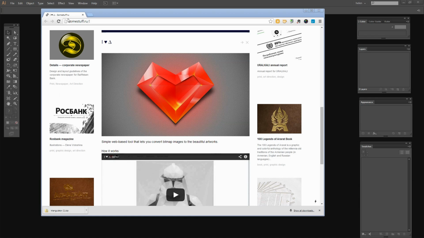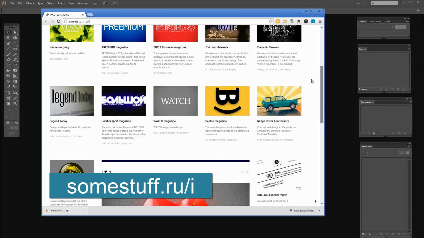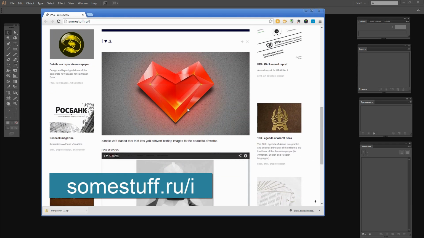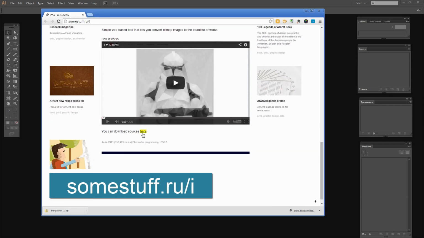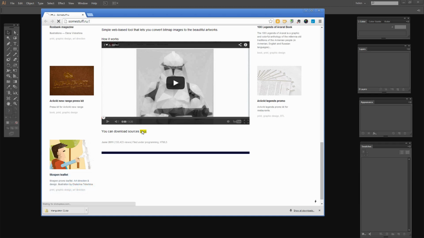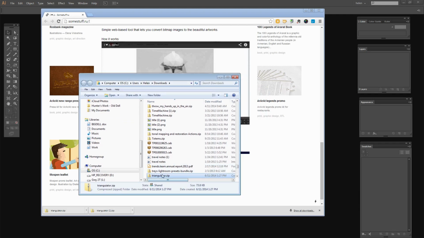So you're going to this website, somestuff.ru/I. So you'll just go to that website. It's a quite complex page, and what you're going to look for is this area here, and just below here is the download link. It says you can download sources here. Well, just click on this link to download it and it will download automatically. So I've got it downloading here now. I'm going to click here and show it in the folder because it is now in my downloads folder.